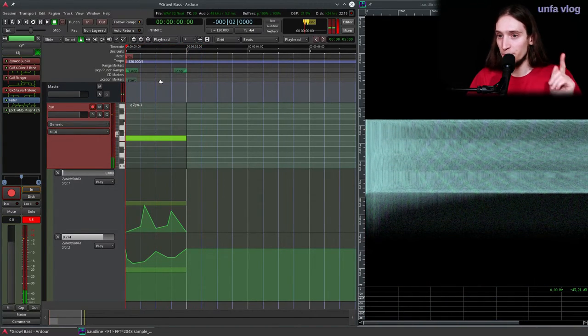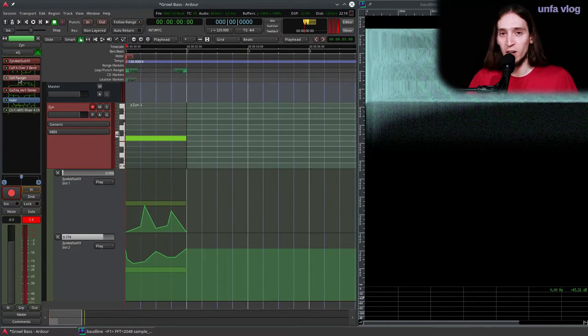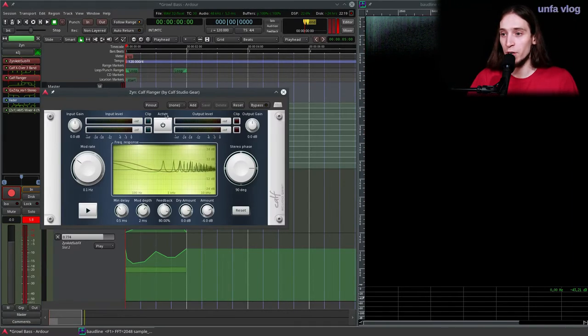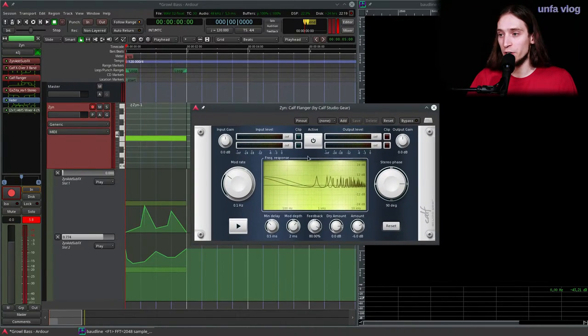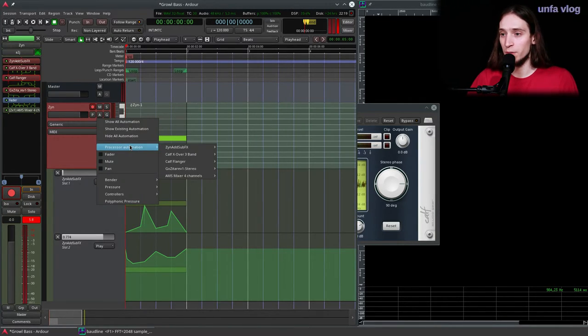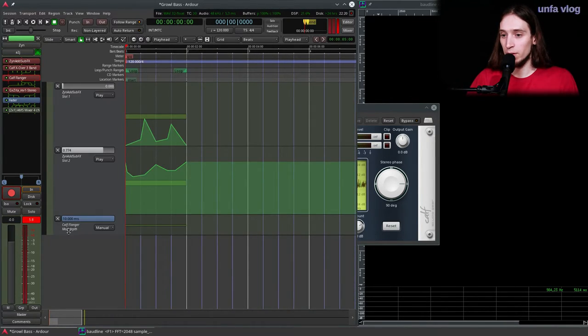Pretty sweet. One thing we're missing is the Calf flanger is not automated. It's going on free run. And there's a new feature implemented that I asked for, another one, sorry, where you can pause the internal LFO and you have completely manual control over what is happening here, which is fabulous. Because right now we can do automation, processor automation, Calf flanger, mod depth, and play. We can make our own.